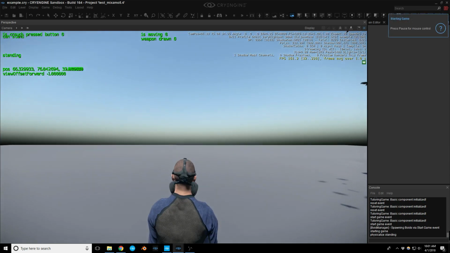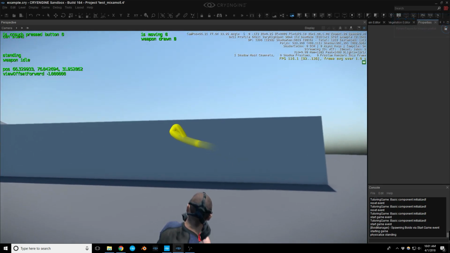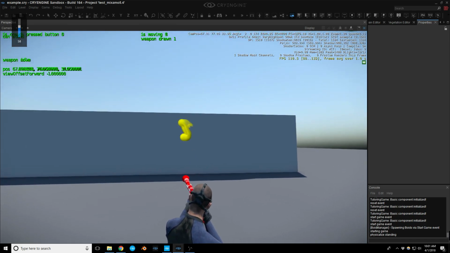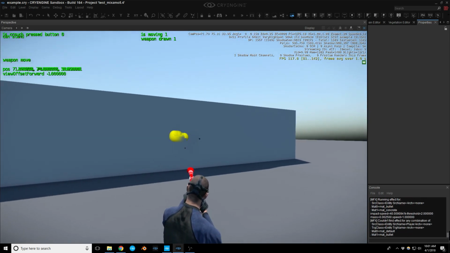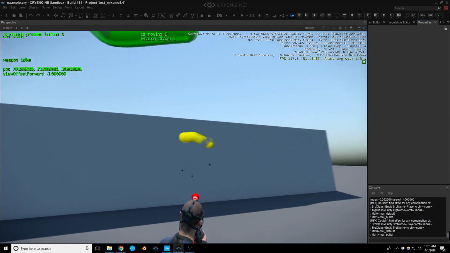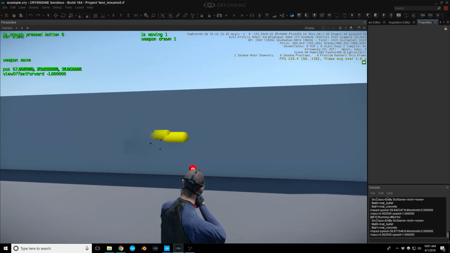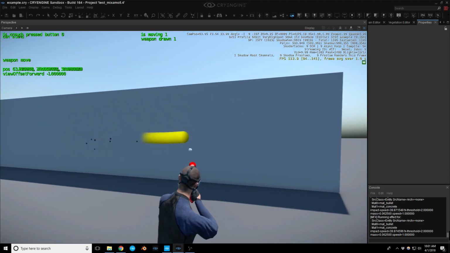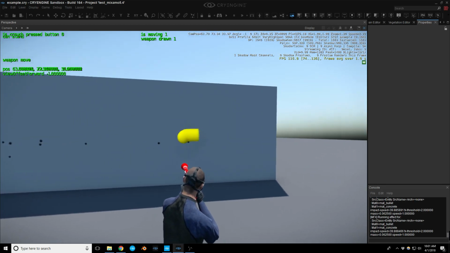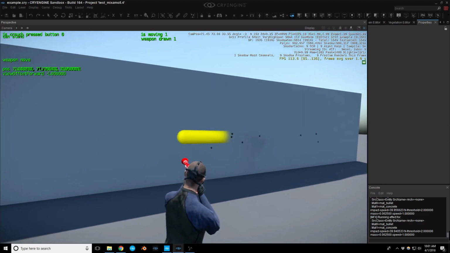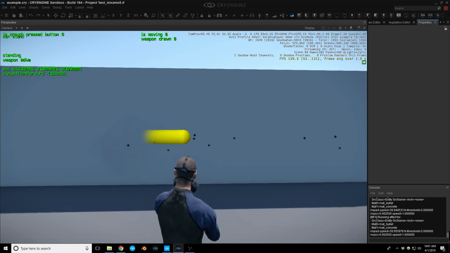Let's see, jump into game mode. Let me crank up the volume a little bit so you can hear it. So whenever you shoot at something, you get a little decal that gets applied at the point of collision, as well as a sound and a particle effect.